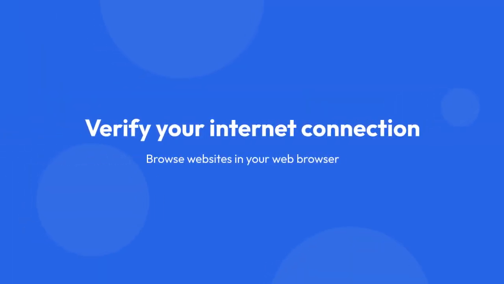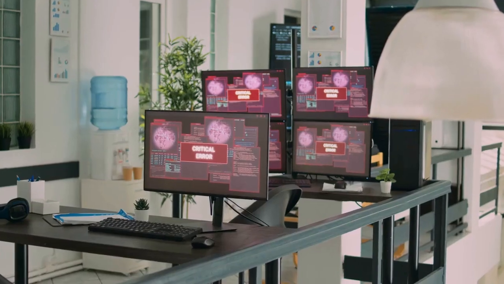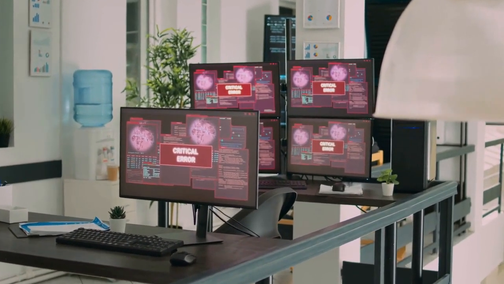3. Network connectivity problems. A simple but overlooked issue is a lack of internet connectivity. Verify your internet connection by attempting to browse websites in your web browser. Check your network cables, Wi-Fi connection, and router status. A temporary network outage can cause this error.